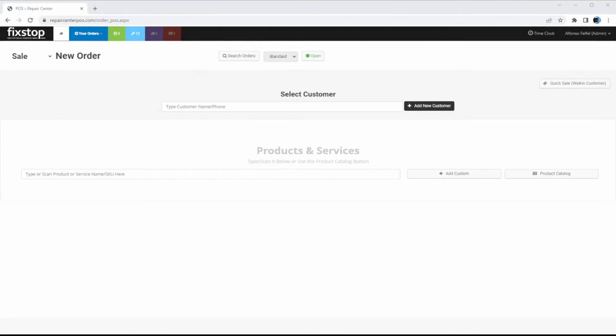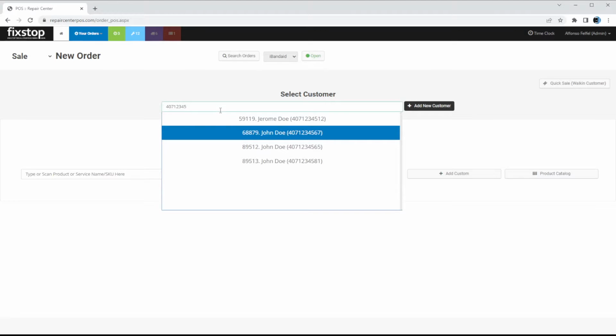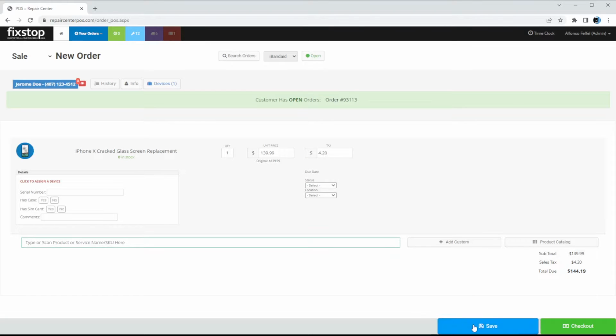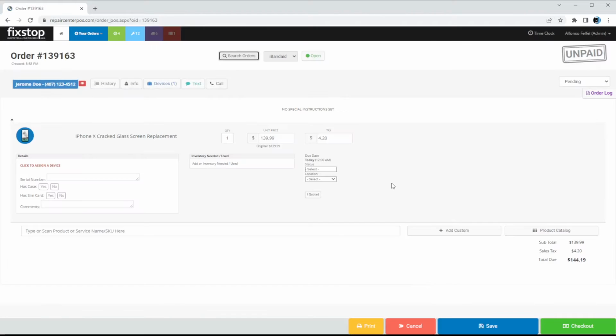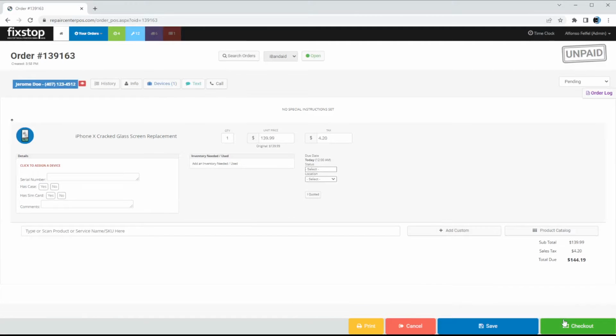So for a basic order, when a customer comes in, you can take their name or phone number and type it into the system. And when you type it in, if they're an existing customer, you can just press enter. And what services are they getting done? Cracked iPhone, getting iPhone X cracked glass. Save. That's it. They're entered into the system. You can print the receipt and check them out if you're ready to check them out.